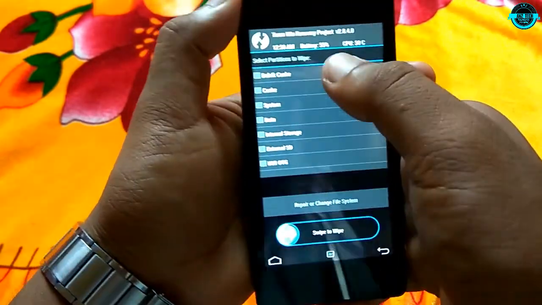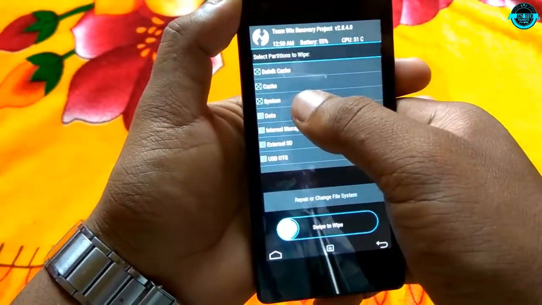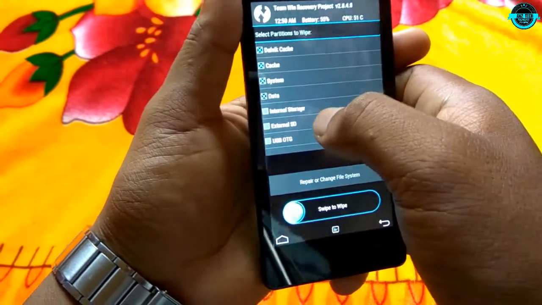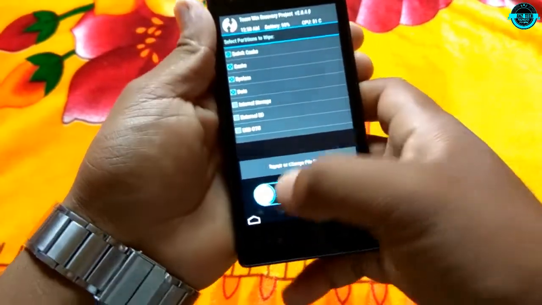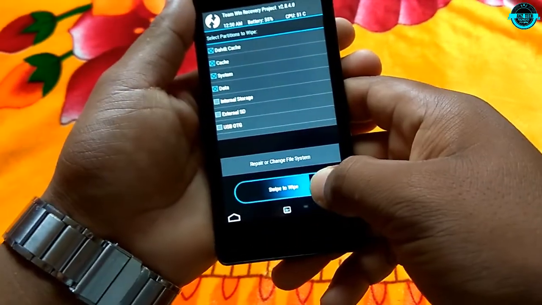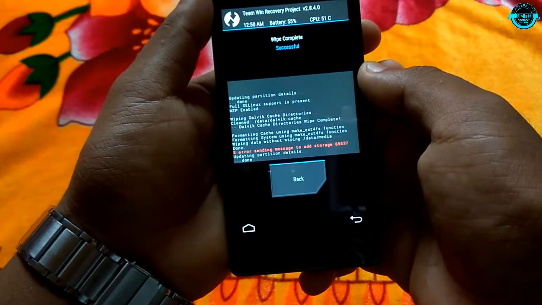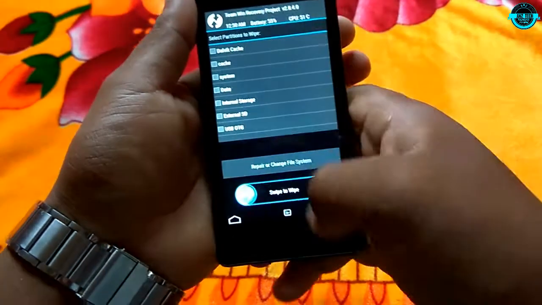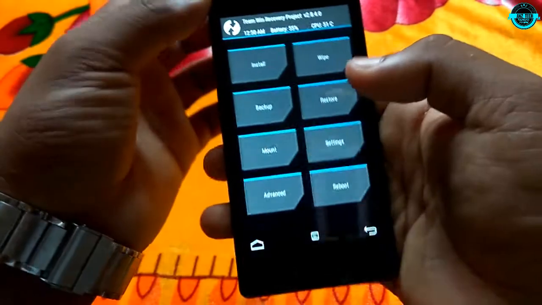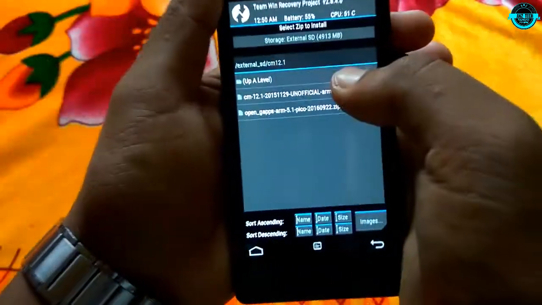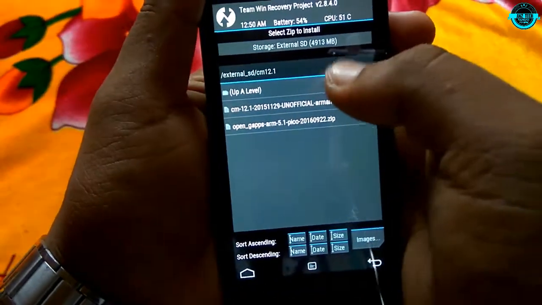Go to advanced wipe and select Dalvik cache, system and data. Don't wipe internal storage or external. If you'd like to wipe them, then you can. So I'm going to swipe it. Swiping. Go back again, and now hit the install button and locate where you have put the file.